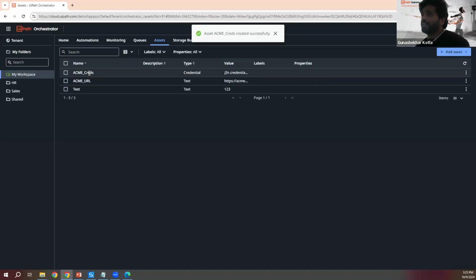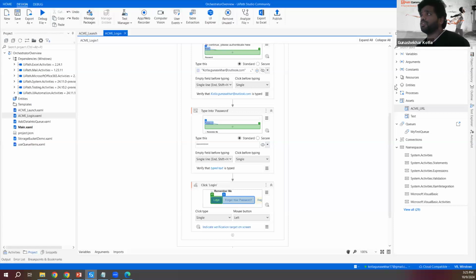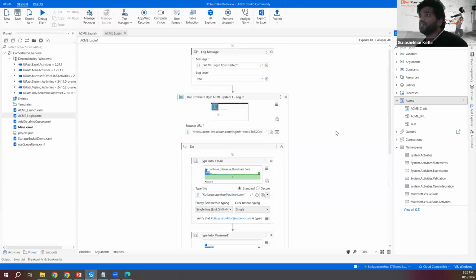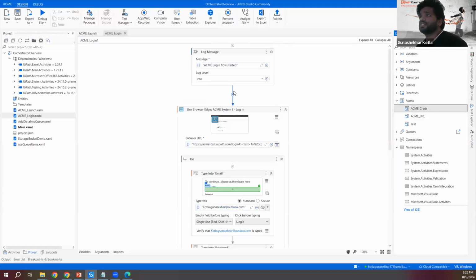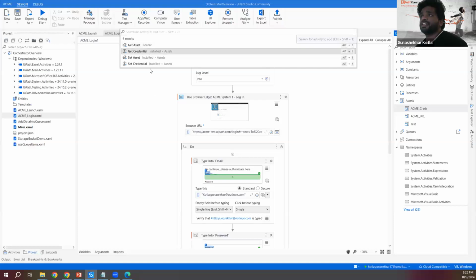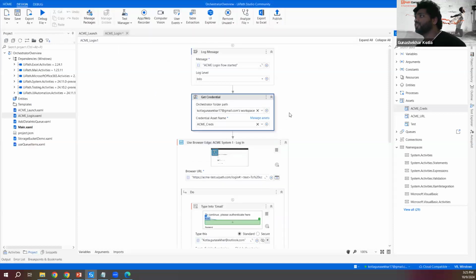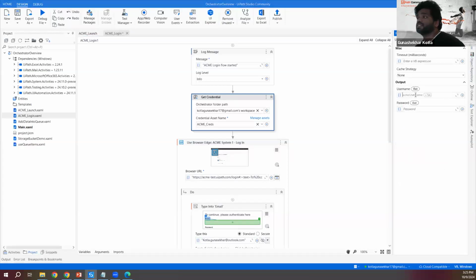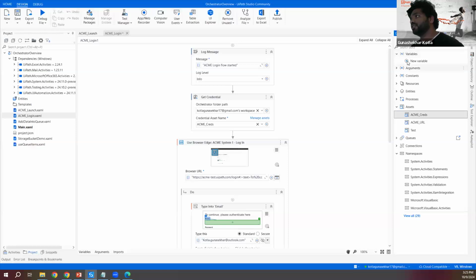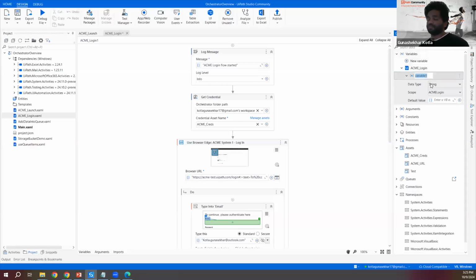Okay, now we have created the credentials, so let's go back to Studio. Where are the assets? You don't see the credential here. Just refresh it. Yeah, it just came up. Now let's create credentials, and this is the activity that I want. Let's see what all the properties we have here. It's asking us to store the username and password. Let's create two variables from here.